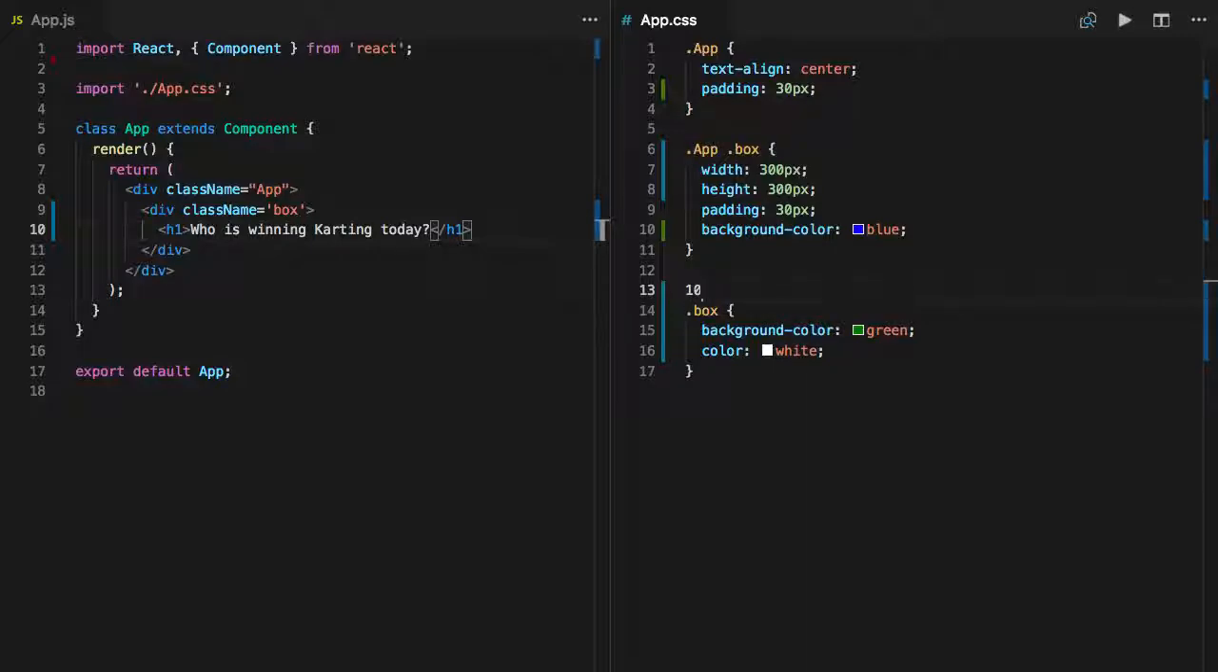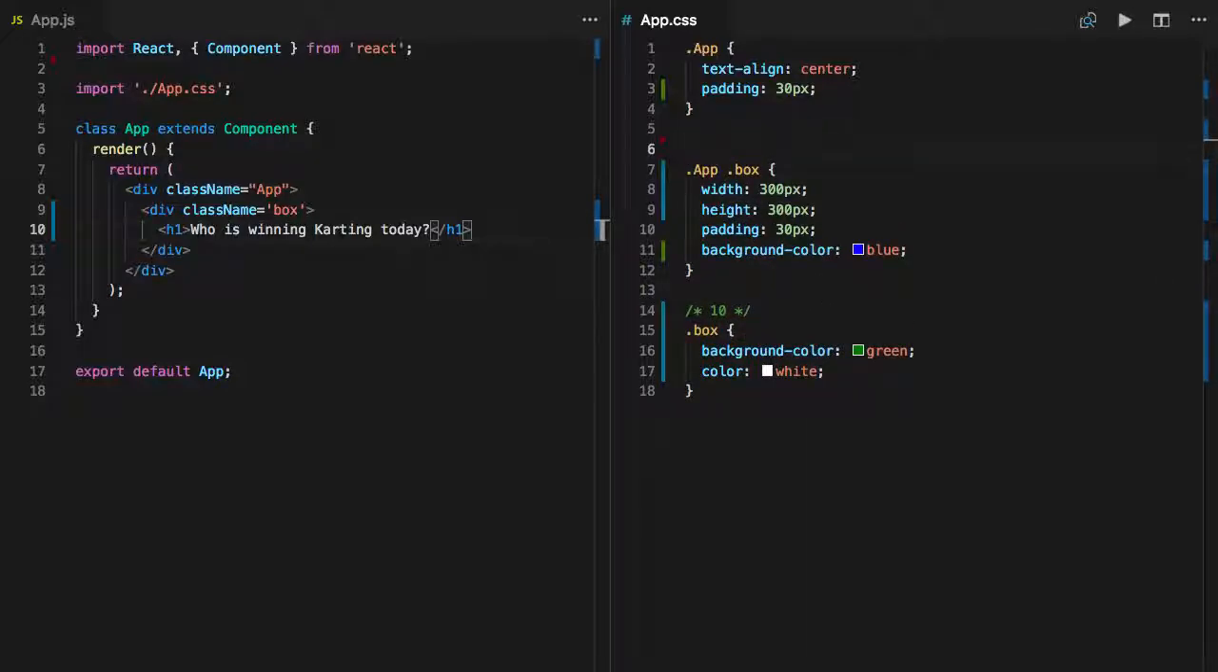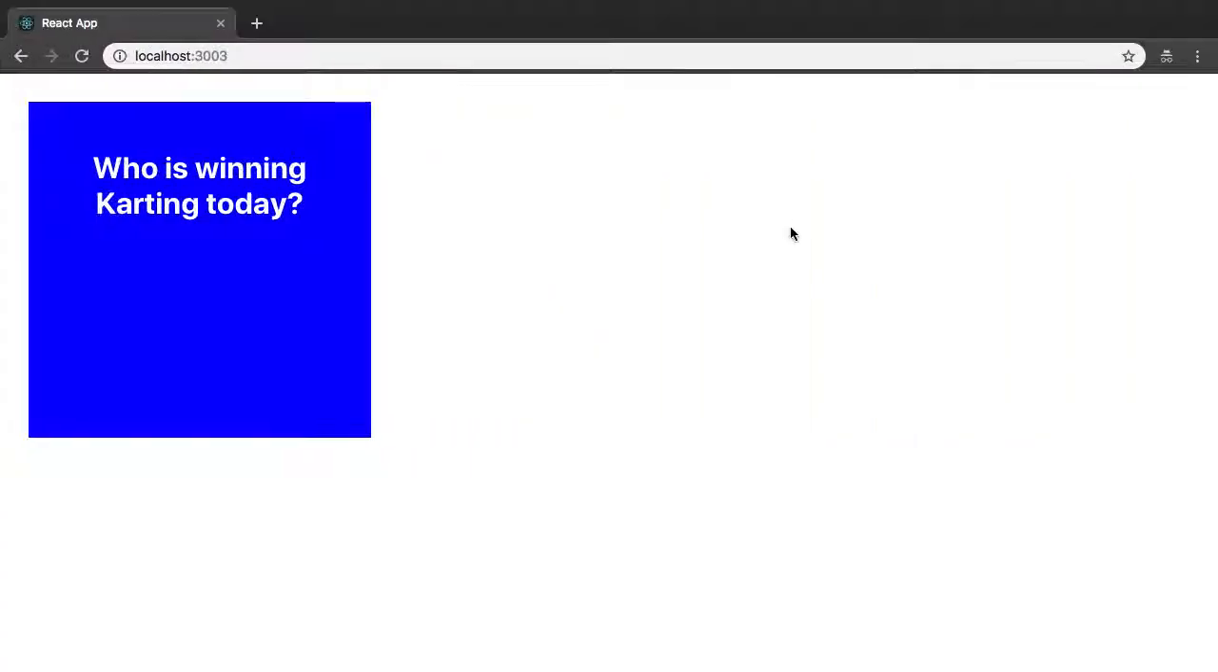So the number is 10. But here, because we have two classes, the specificity is 20. So this set of rules has priority. If they don't conflict, like the color, then it's fine, no problem at all. But if they do conflict, this one wins, even though it's declared before.